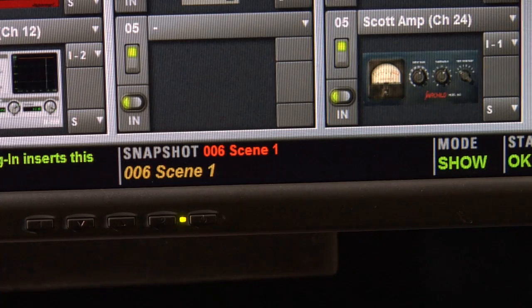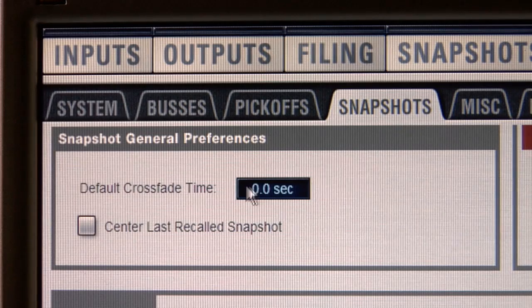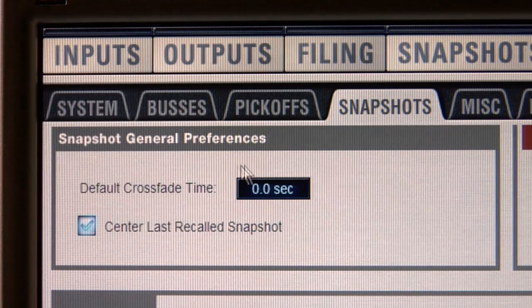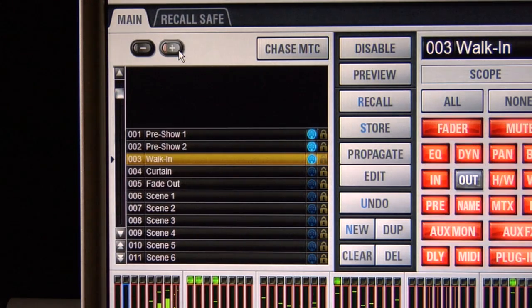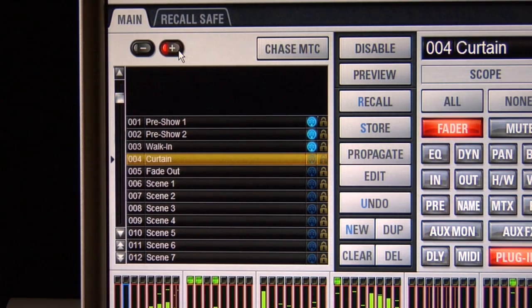The recently recalled snapshot, as well as the next snapshot selected, is now displayed in the lower status area of all screens. A user preference now allows the snapshot list to be centered about its midpoint. This allows the user to see a consistent number of snapshots above and below the currently recalled snapshot.